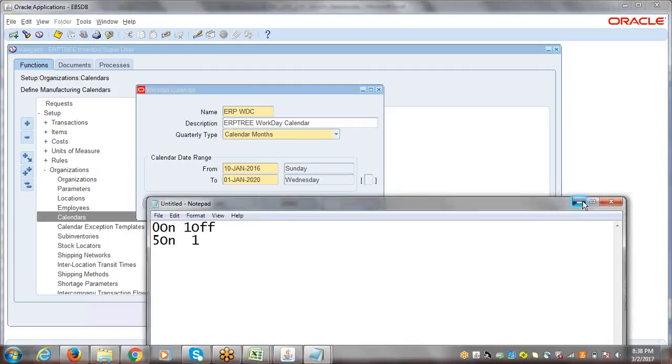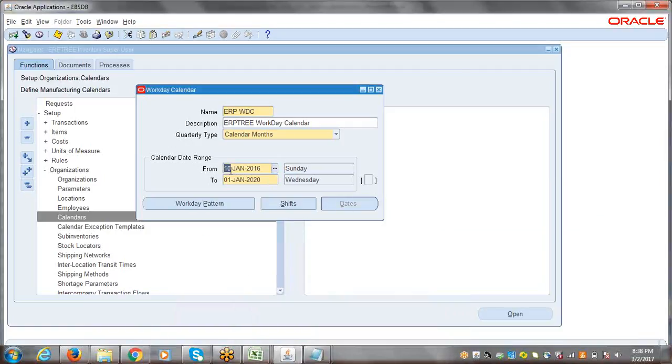Now let's go ahead and we'll define accordingly, so that you see results accordingly. So I'll go with the first June here, and make sure that current dates or months or years are within that from and to dates of your workday calendar. Anyway, here we are giving 1st June 2016, and I'll specify here 31st December 2020. Okay, you just give the calendar date ranges, then click on workday pattern.